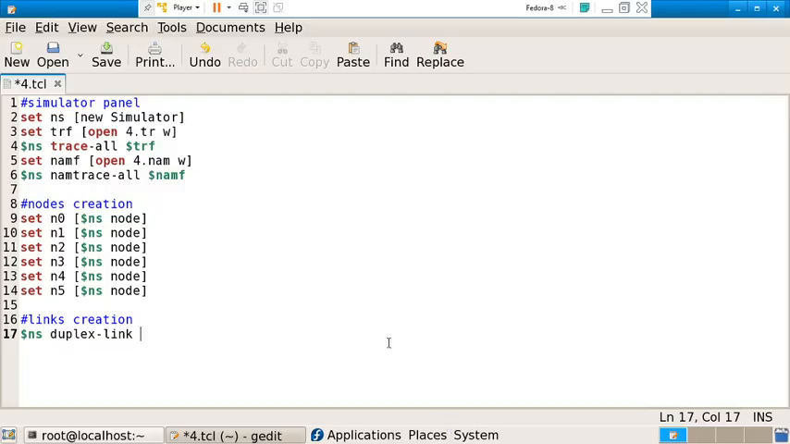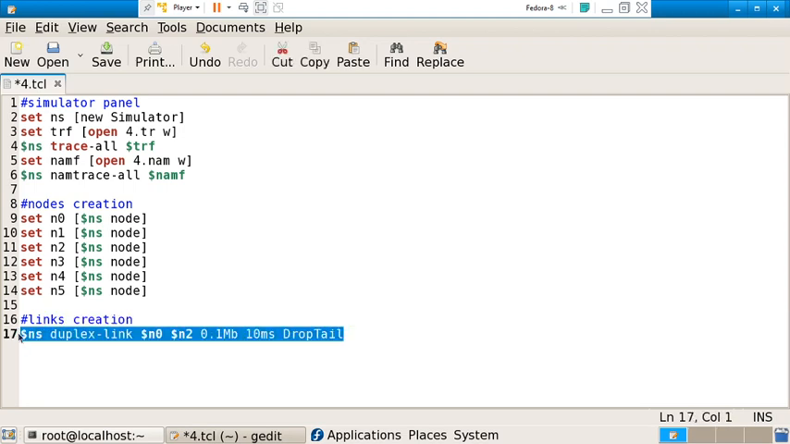Let me first write this for n0. I'll have to create a link from $n0 and $n2, and it is also mentioned that I'll have to provide 0.1 Mbps of bandwidth and 10 milliseconds of delay. Again, as usual, I'll be using the drop tail mechanism. This is the first link, I'll call it link one.